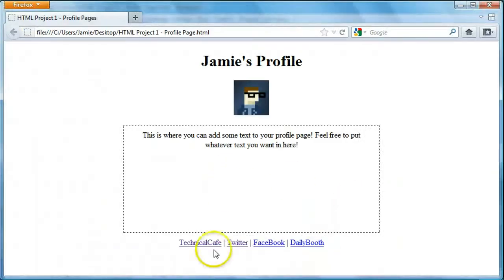Okay, so now that we have all of our links here, you'll notice that they're different colors, as I already clicked on Technical Cafe and Twitter, but haven't clicked on my Facebook or Daily Booth link. And seeing as we want people to have the same look whenever they visit this page, we're going to go into our body tag and specify that all these colors be set to black. And you can choose the color if you'd like, but I just think black looks nice.